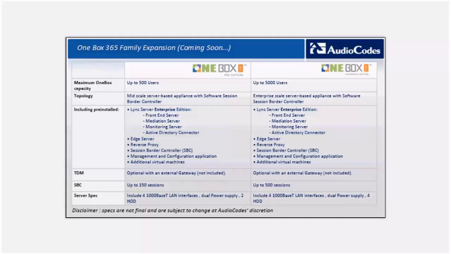We are also including on those a built-in reverse proxy and our SBC session border controller, and some additional virtual machines, which we see now that customers or integrators would like to use to run their own applications, like recording or fax servers and other applications.